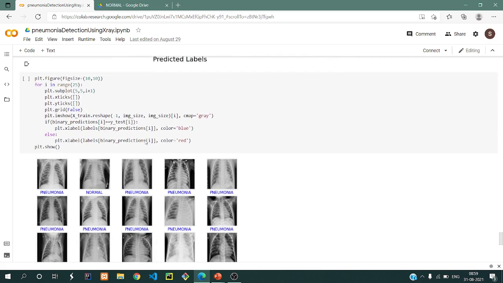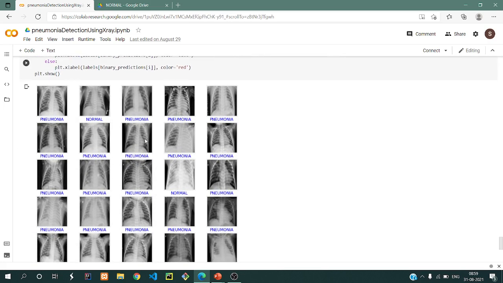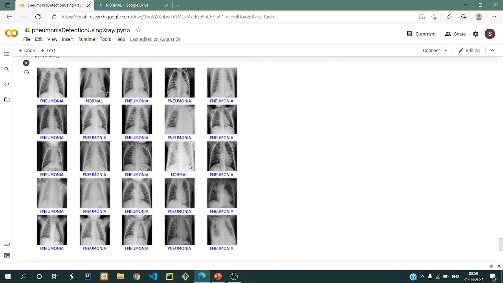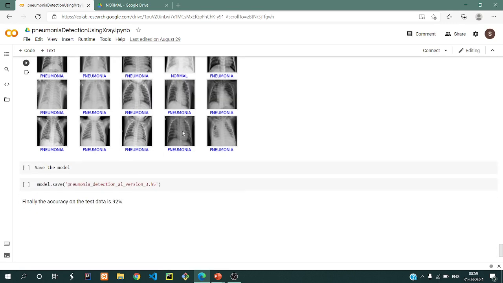Here is our output. We are showing the output images. A few images are tested and shown in the output. Here this is the pneumonia predicted image. These are normal images. By this project we can detect pneumonia using X-rays. Then save the model. The final accuracy on the test data is 92%.